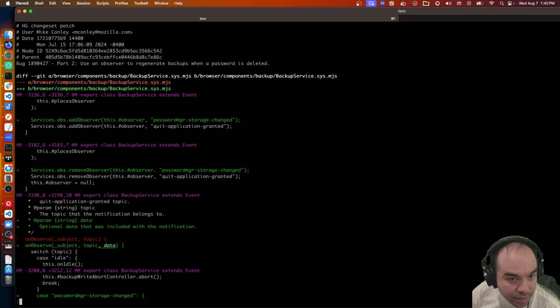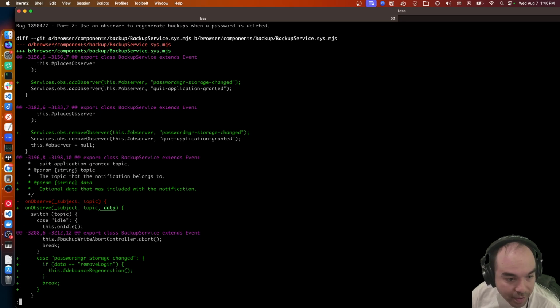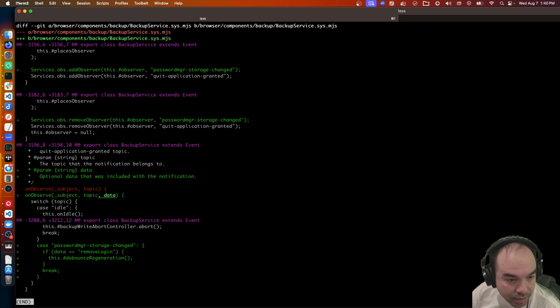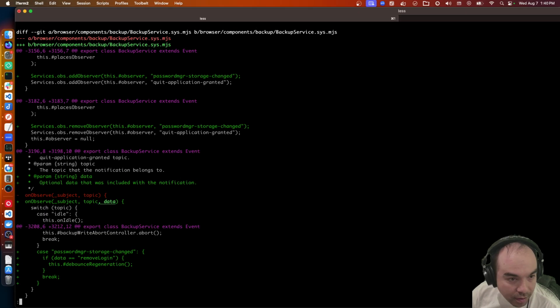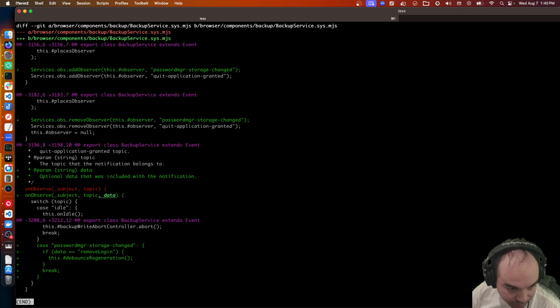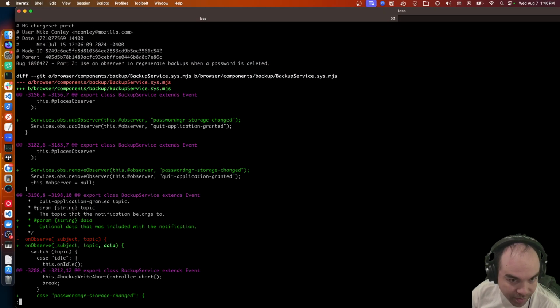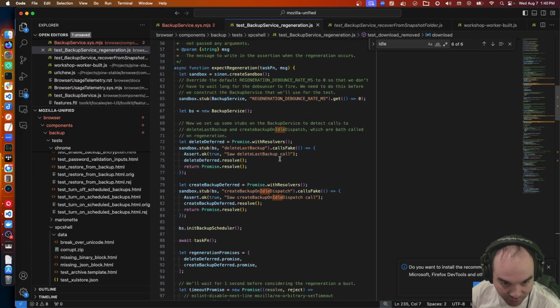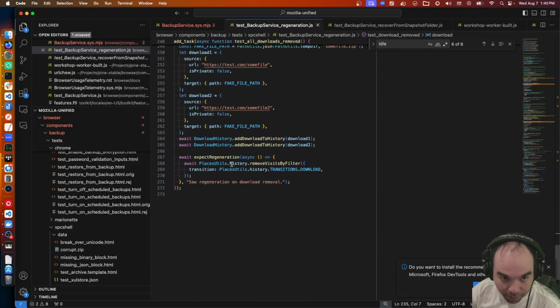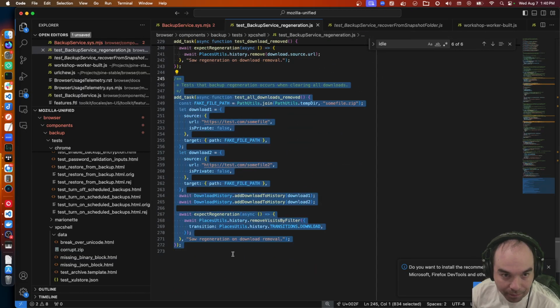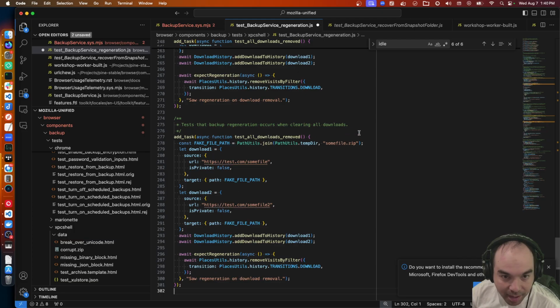There is, yeah, password manager storage changed. If we notice that a login was removed, we'll do a debounce. So let us pretend to remove, let's actually remove a password. So test that backup restoration occurs when removing a password. Test password removed.